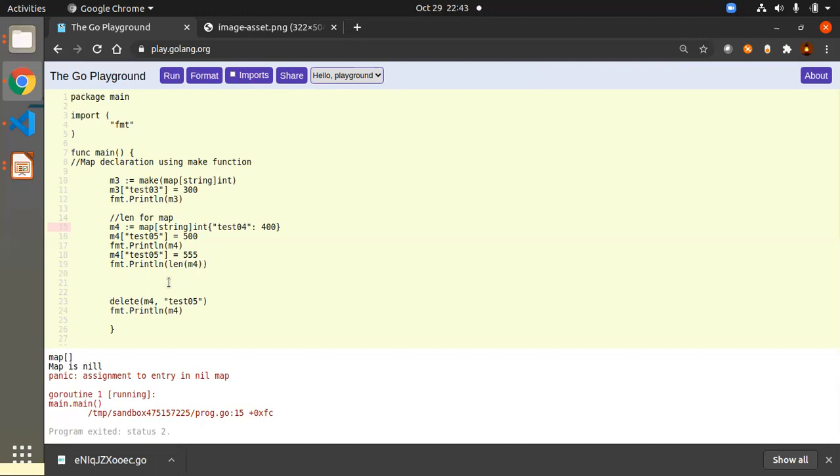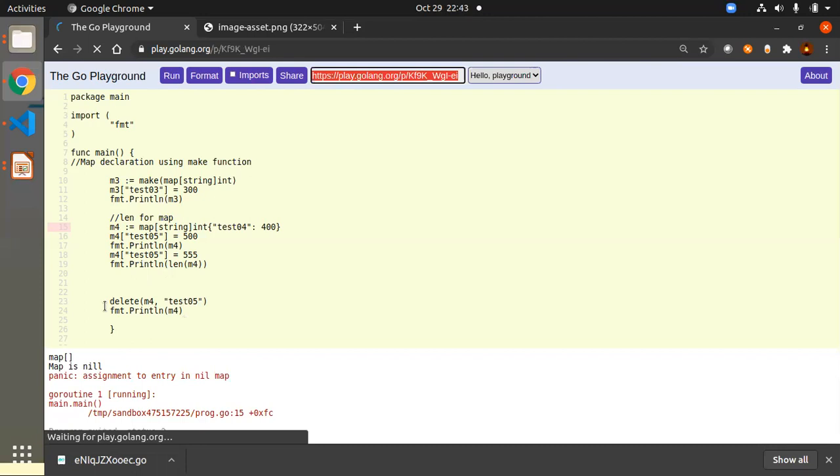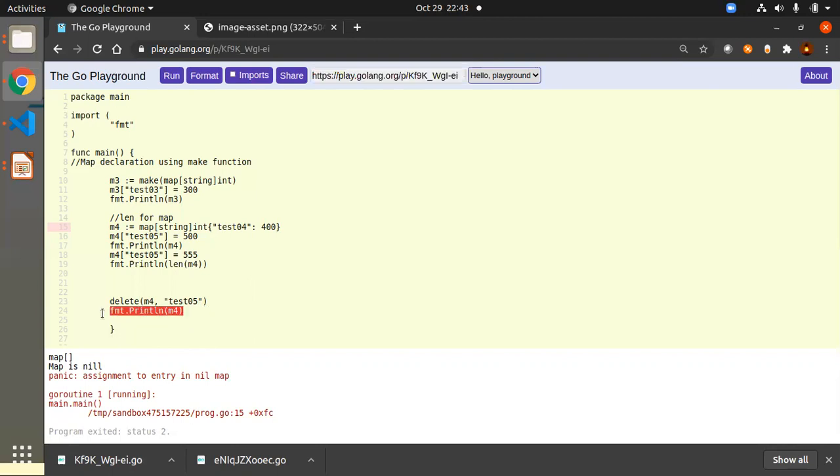And so you can see the size. So what if I want to delete something from the map entry? In that case, you will use the delete function, mentioning the map name and the key for that. That means inside the M4 map, you are going to delete the entry which has the key as test05. Then after, you are printing the M4.